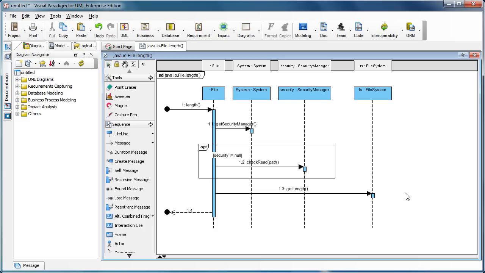So next time if you got a problem reversing Java to sequence diagram and you find that you cannot select the operations, this is probably just caused by you wrongly specifying the source path. So check your source file to make sure you select the right folder for the source path, and this will solve the problem.